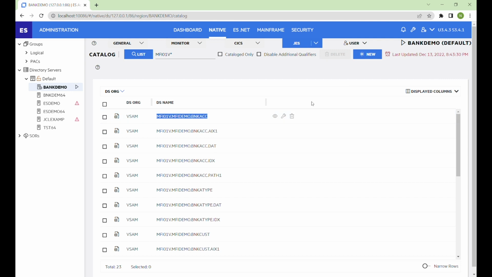Let's look at the Micro Focus Enterprise Server Administration UI on our Windows server. Here we can see in the Micro Focus ES file catalog a list of the VSAM files we have linked to our IBM Z mainframe.